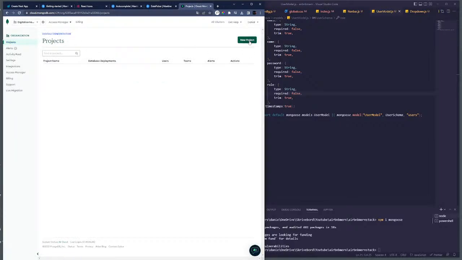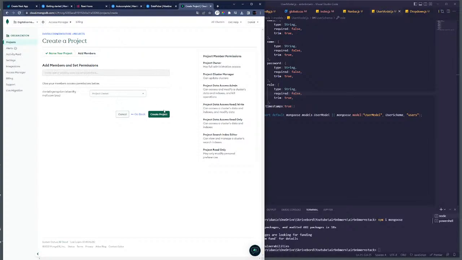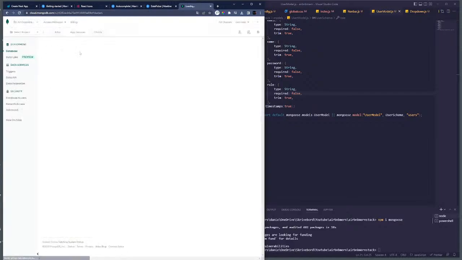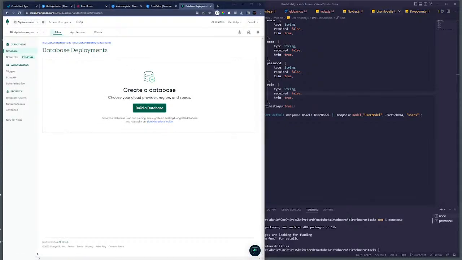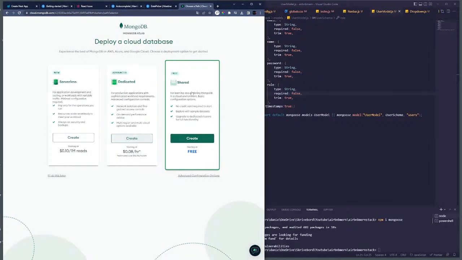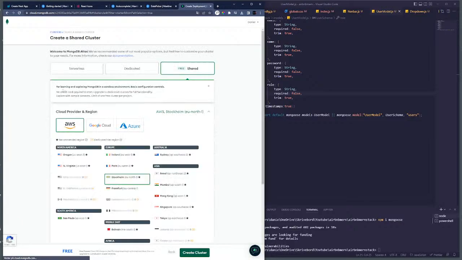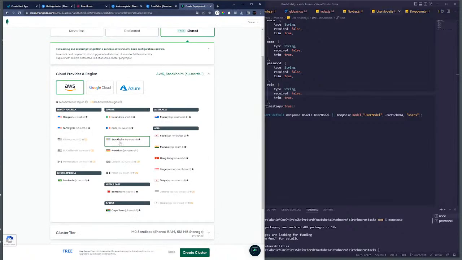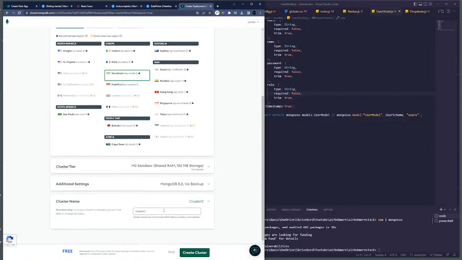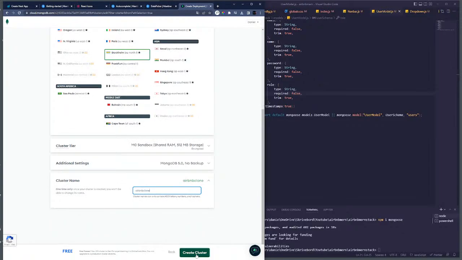Right away in here, let's create a new project. Say Digital Corner YouTube Airbnb. Create. We want to build our database. We select this free shared one. We just pick whatever is close to us. For me, it's Stockholm. We change the cluster name. I just want to call it Airbnb clone. And then I just create this cluster.